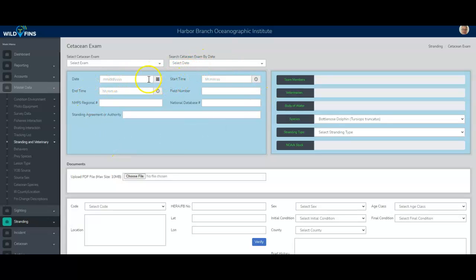And then here in this first box, you see you enter your date, time, any field number, database numbers, and who the stranding authority was that responded. Team members, the same as the sighting form, veterinarians, body of water, species, stranding type, and your NOAA stock. A new feature that's on here is upload of any documents, any PDF files, and you would just simply click here and then choose your PDF file and upload it there.